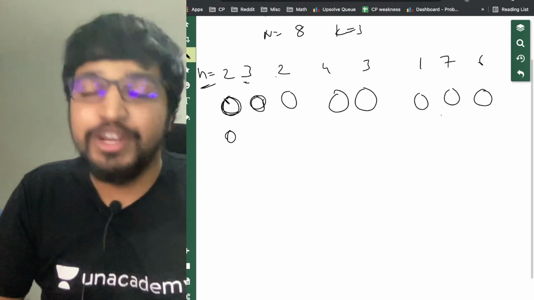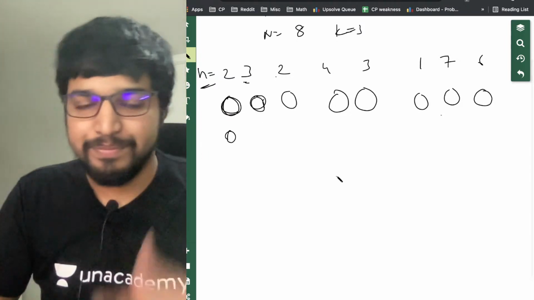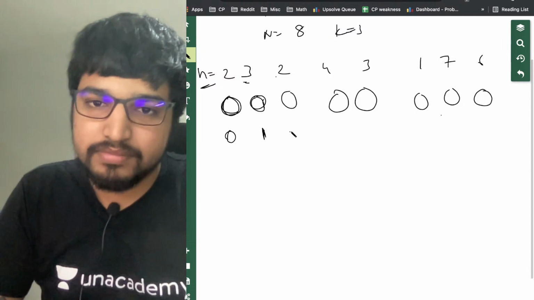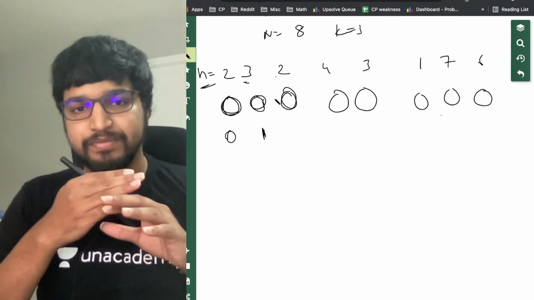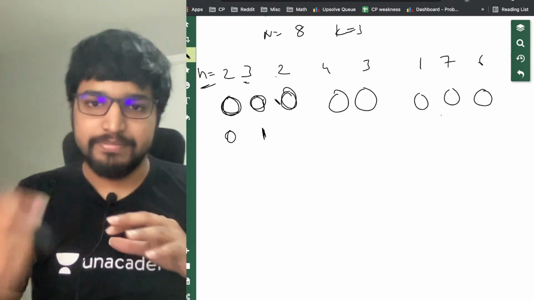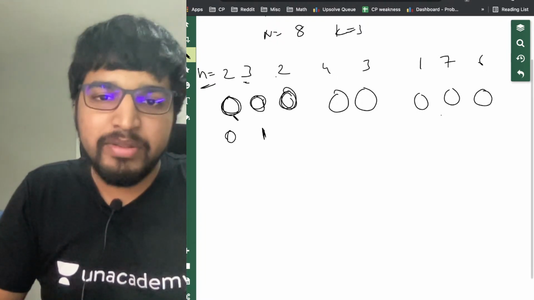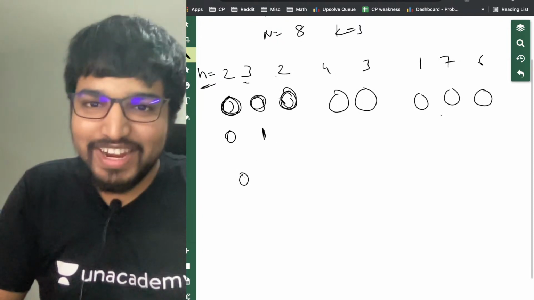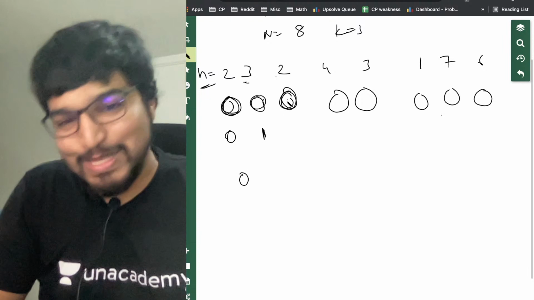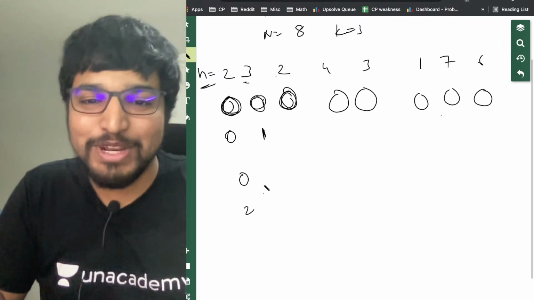For being at this stone, you need to jump from the first stone. You can't be there for free, so the answer for that is 1. For this stone, you can either jump from the previous stone or you can come directly from the first stone. If you come from the first stone, the cost is 0. If you come from the second stone, the cost is 1 plus 1, which is 2. And the minimum of 0, 2 is 2.